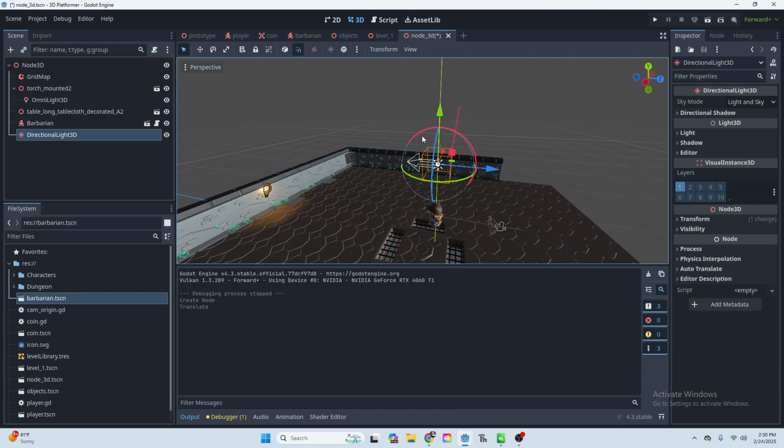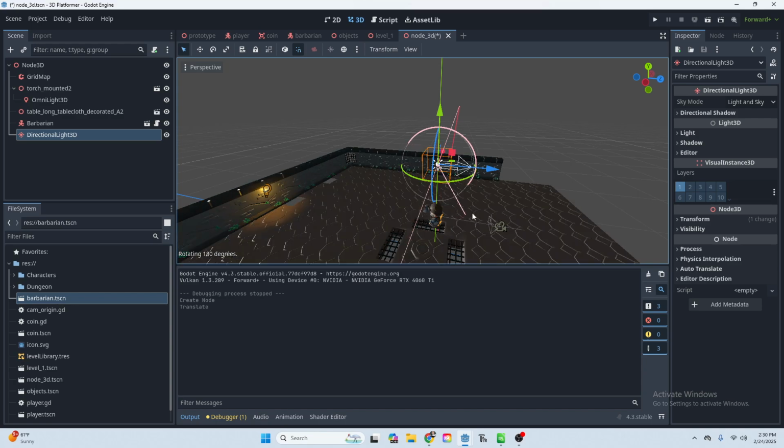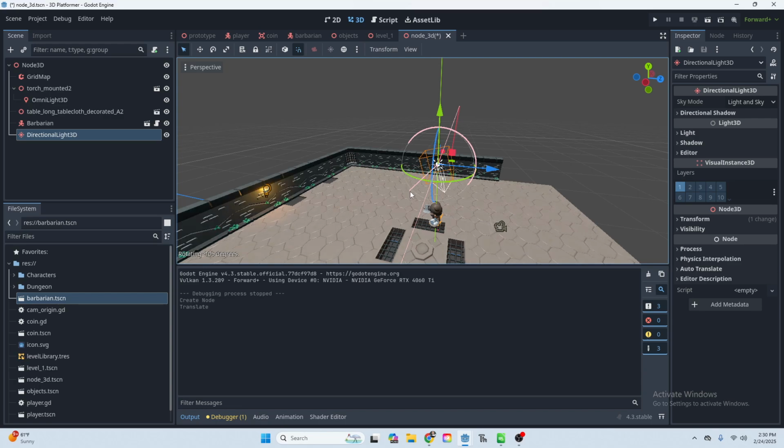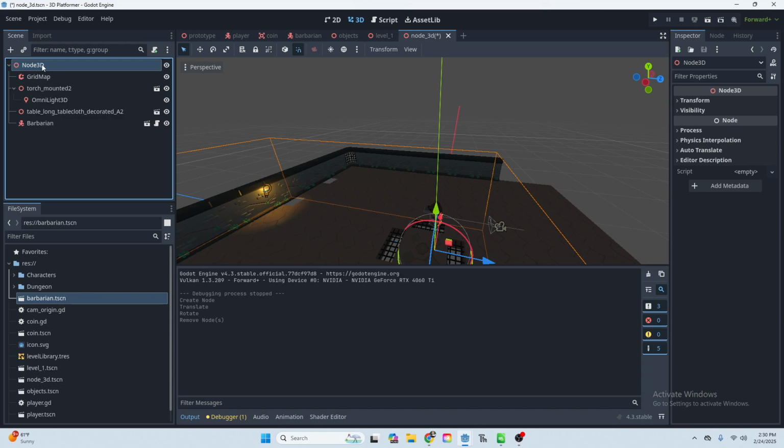We're going to use the directional light in our next scene or our next game because it'll be outside. And so we can change the angle of the light if we wanted to do that. I'm not going to do that. I'm going to get rid of that light. I want the dungeon light from the torches. But I do want an environment.